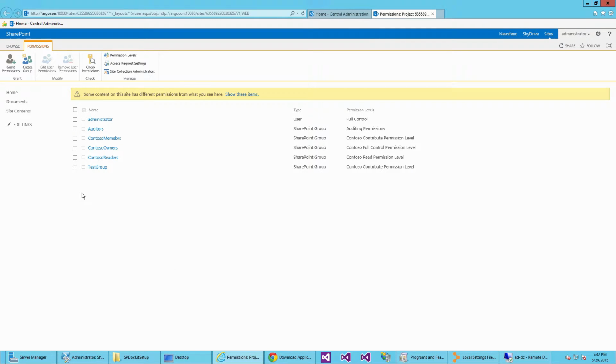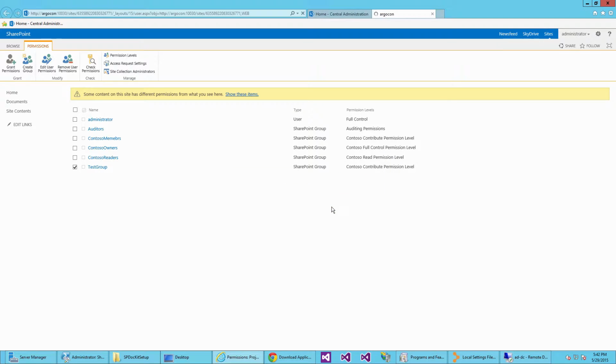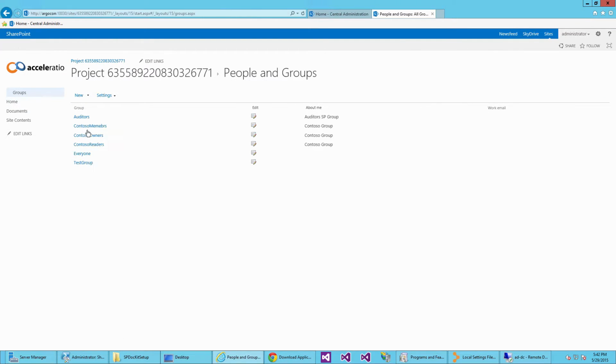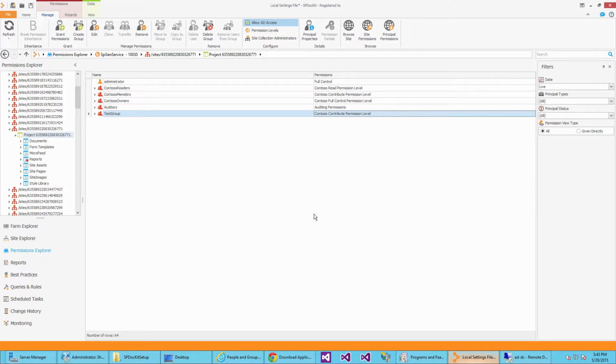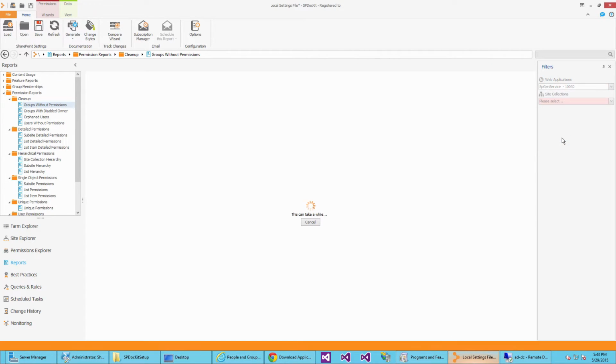One of the standard use cases for permission reporting involves identifying principals, users, and groups who do not have any permissions. This can happen for various reasons. In SharePoint groups, the most common reason involves revoking permissions from the group without deleting the group itself, just as we are doing with the test group in this example. Using the SPDocKit Permission Reports section in the Cleanup group, we can easily identify groups and users without permissions, groups with disabled owners, orphaned users, etc.